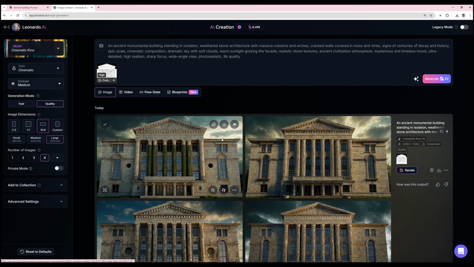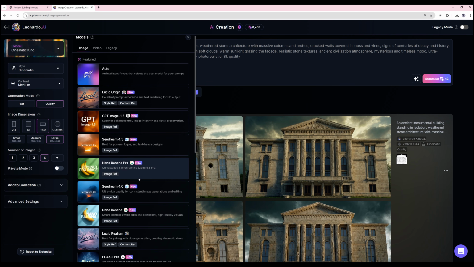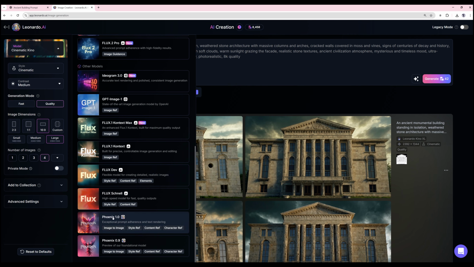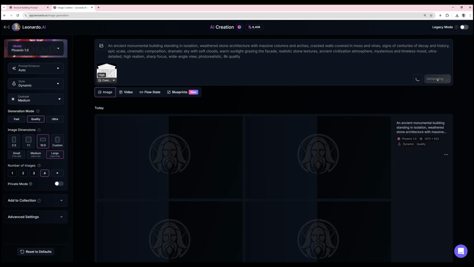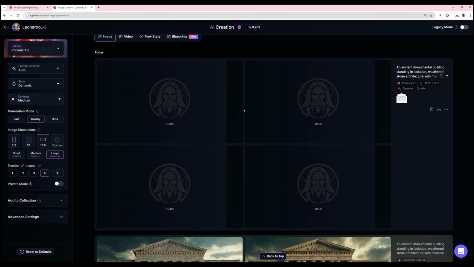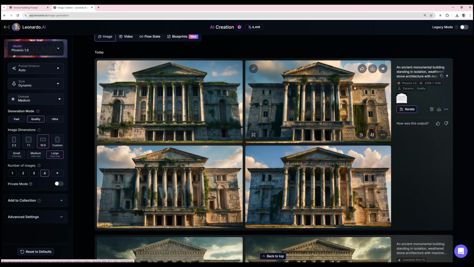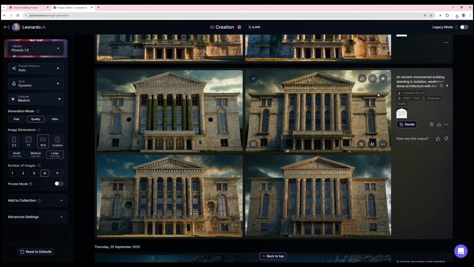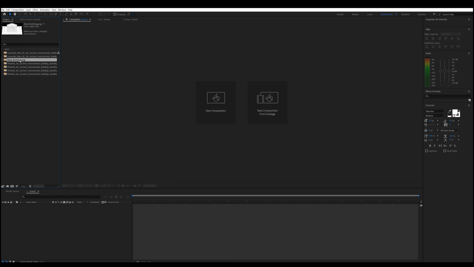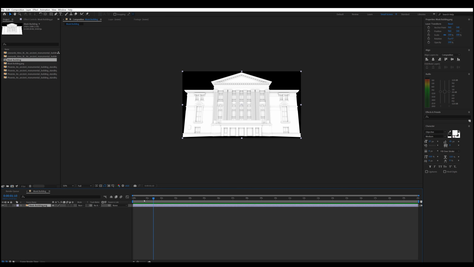We've got our first generations using the Cinematic Kino model. Now let's see what the Phoenix 1.0 model gives us. Let's download the generated images and check how well they follow the original building mask. Open After Effects. You can use any other software, but After Effects is the most convenient for me. Create a composition with our mask and place the generated image on top.